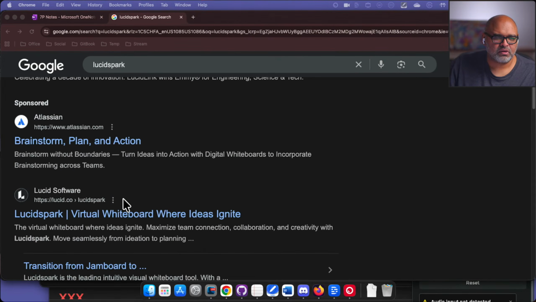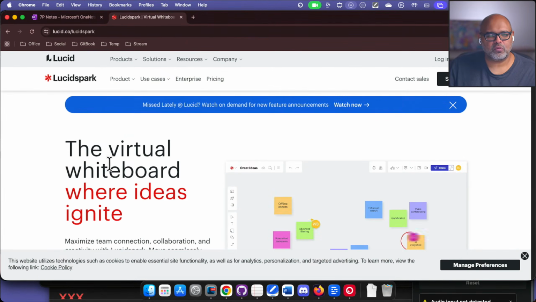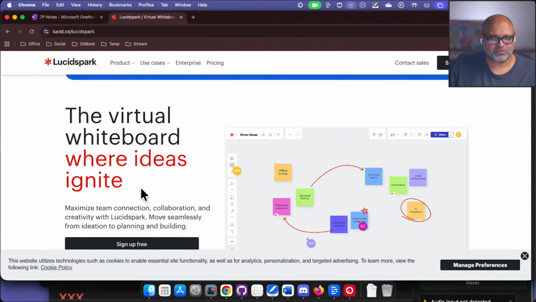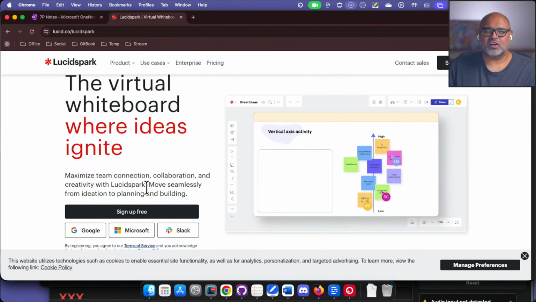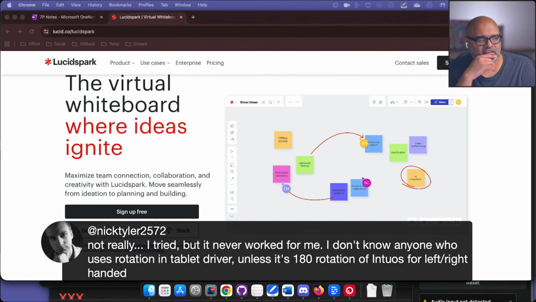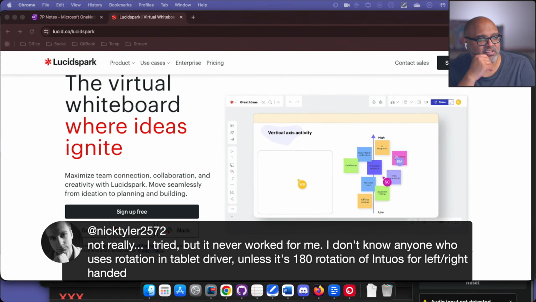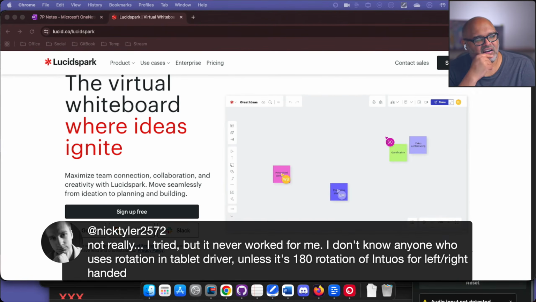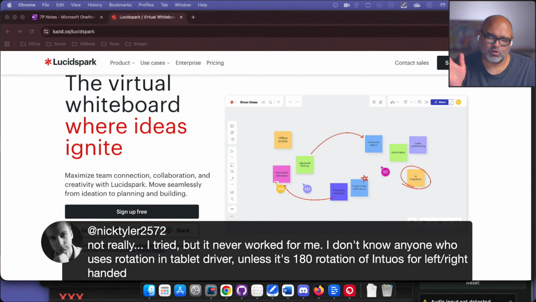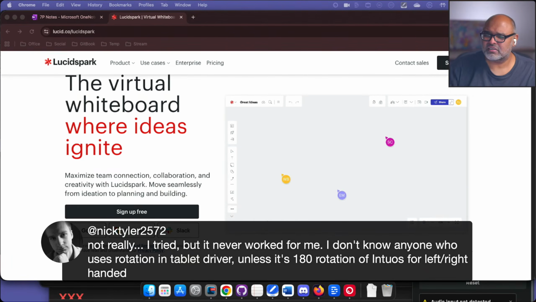Okay, what is Lucid Spark? The virtual whiteboard where ideas ignite. Let them catch on fire? Okay, this looks more like you're working, it's more of a team thing. Let's see. Nick says, not really. I tried, but it never worked for me. I don't know of anyone who uses rotation in tablet driver unless it's 180 rotation. I have seen a handful of people who rotate their tablets to portrait mode, but it's incredibly rare. Incredibly rare.